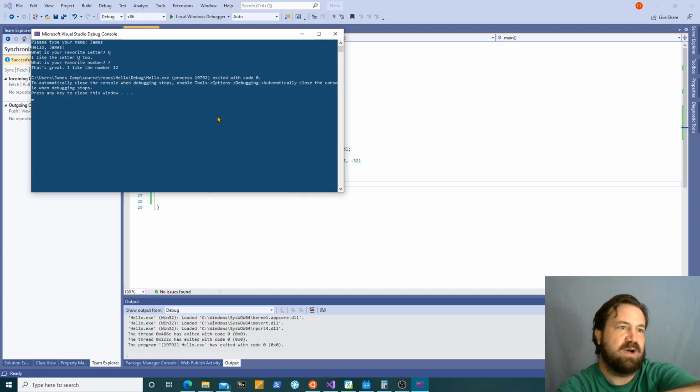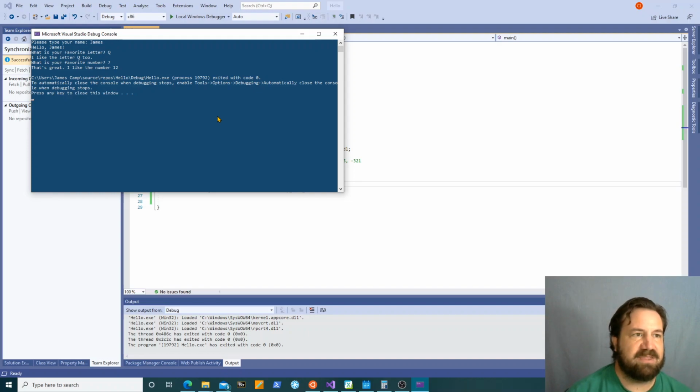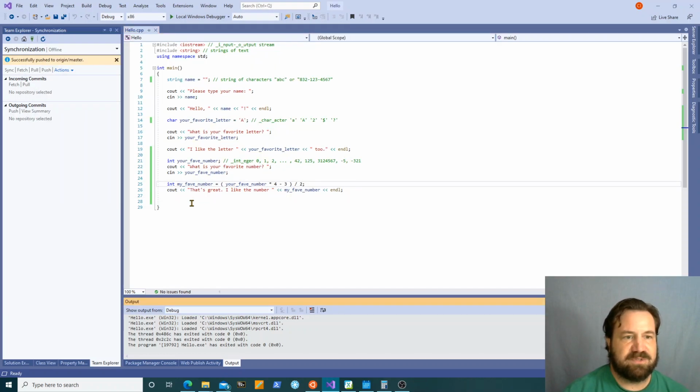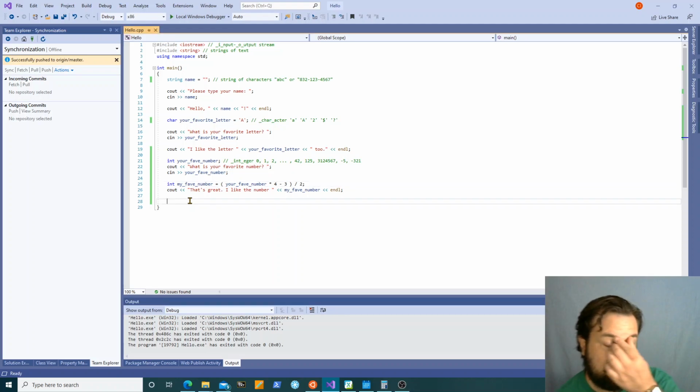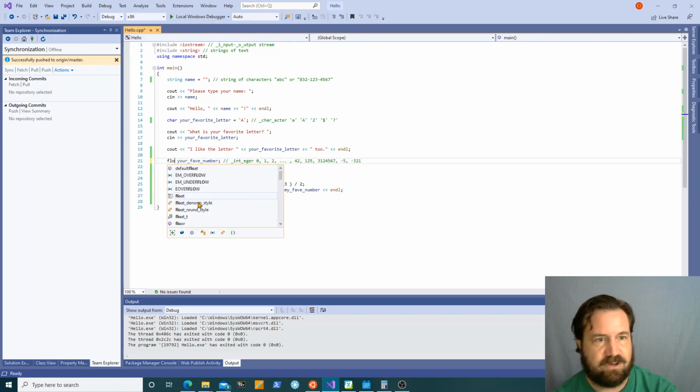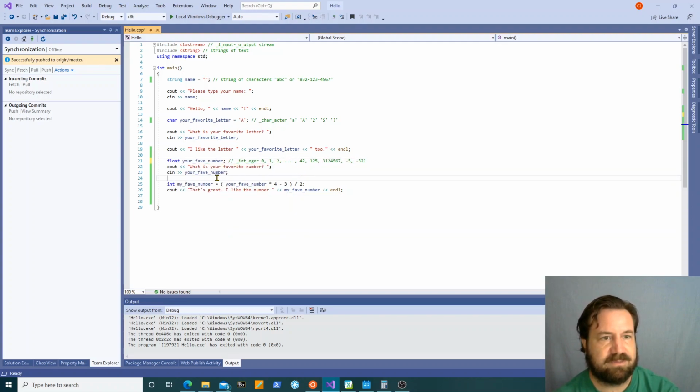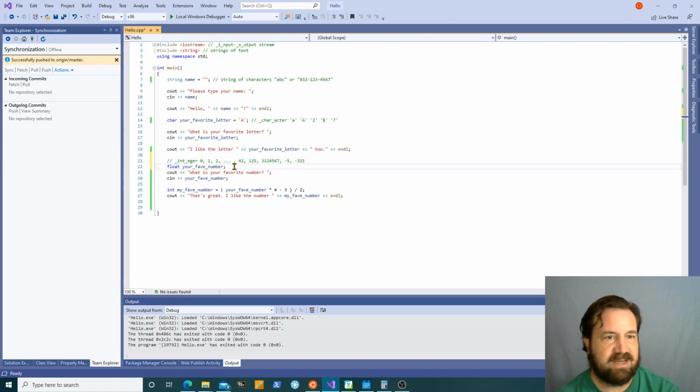Now you may ask, why is that divided by 2 12 and not 12 and a half? And the answer is that we're doing all of this math with integer numbers. Ints. There's another kind called a floating point number.